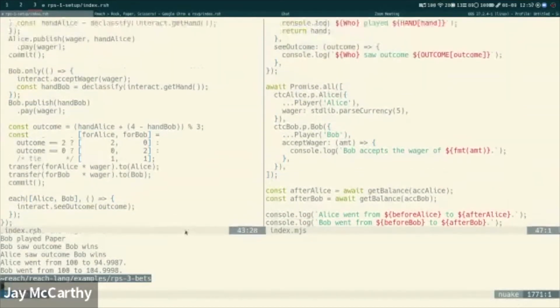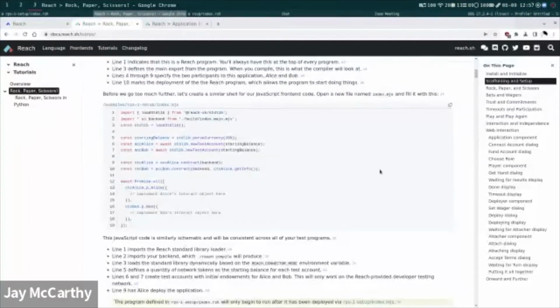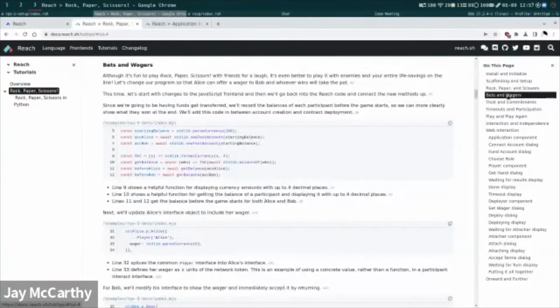Now, what I've just shown you is the code for the bets and wager chapter of the tutorial. The tutorial continues on to talk about a variety of different things. It talks about how to deal with timeouts and protocols. It talks about how to deal with trust and attacks. It talks about building an interactive application at the terminal as well as a web application.